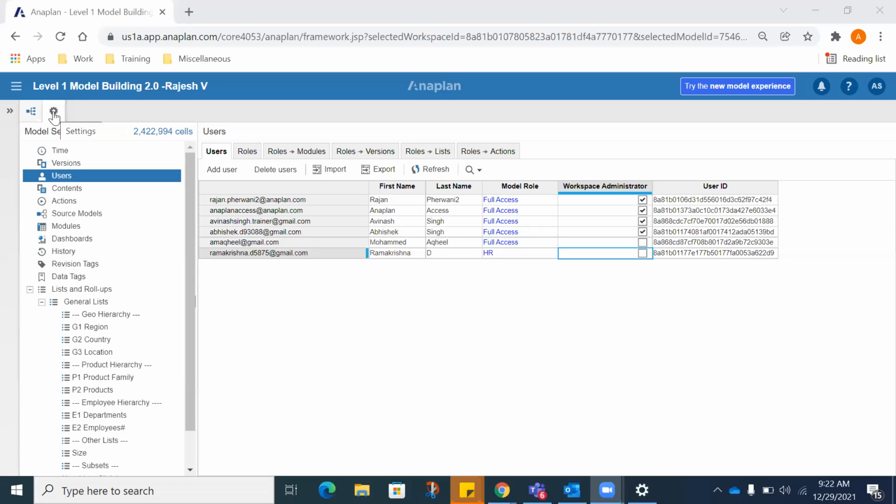So without workspace admin access, we gave him actions access, right? How do we check? The gear icon which you see, let me show you. You will only see this gear icon once the workspace administrator is enabled for you. If it's not enabled, you will unfortunately not be able to see that. So there's no point in giving access to actions without giving admin access.